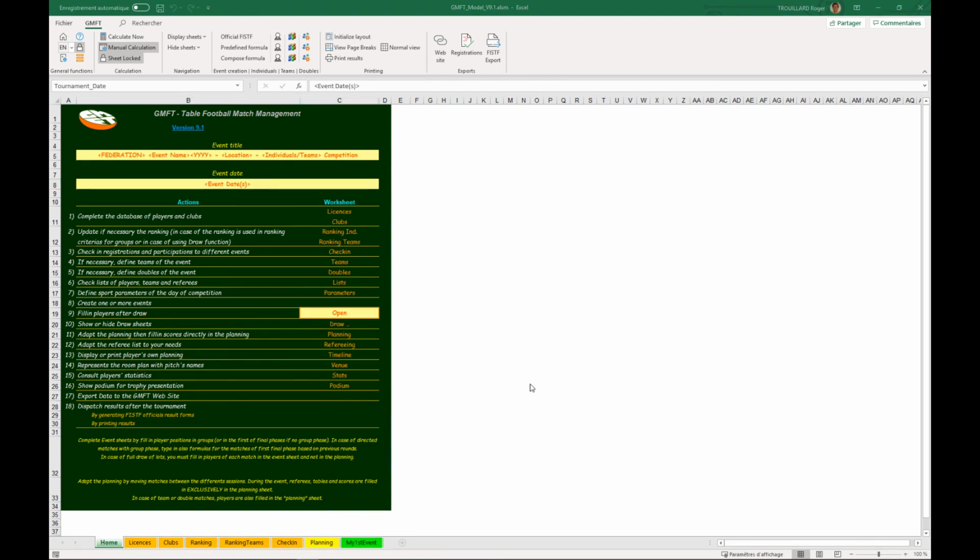A last precision. Once you have created an event, you can't change the name of the event. The only possibility to change the name of the event is to delete the first created and to recreate it with the correct name.